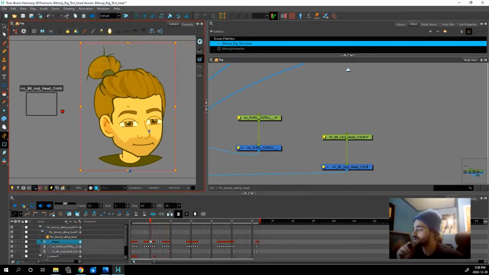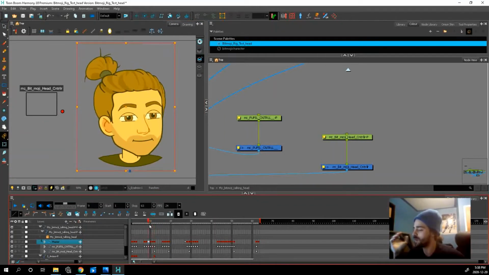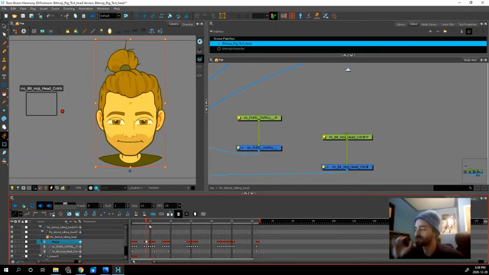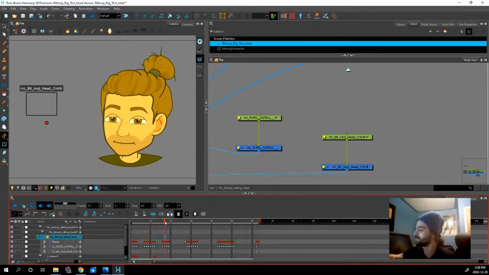And I made sure for the left and right, I didn't just flip the head. I actually went back and deformed it separately, just so when everything tweens together, you don't get that weird flipping. I just didn't want to deal with that. So it took a little bit more time, but I figured it'd be worth it in the end.